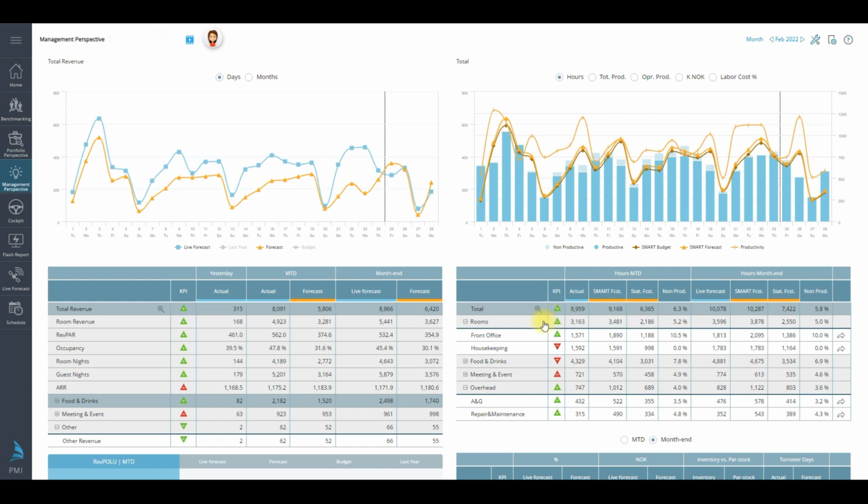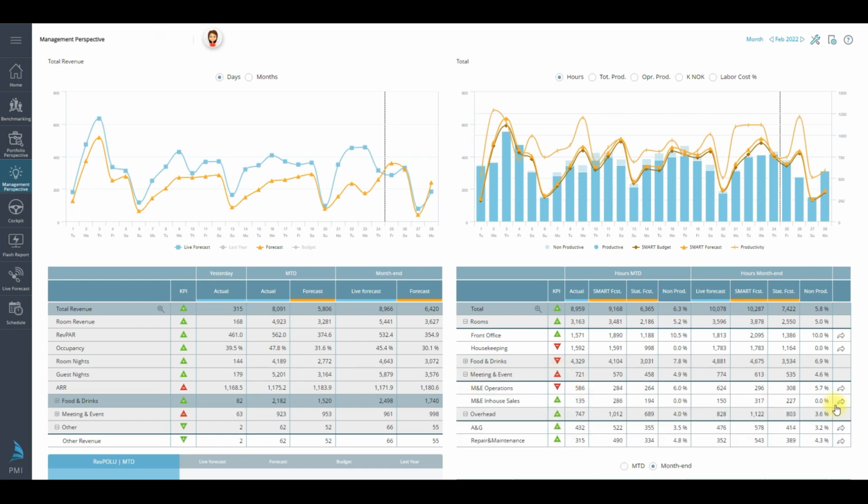However, if we move along, we see food and drinks and meeting and events, and these need a closer look as we need to understand why they are not meeting their productivity goals. You are able to click on the arrow all the way to the right over here and access a specific cockpit to get a more comprehensive picture.